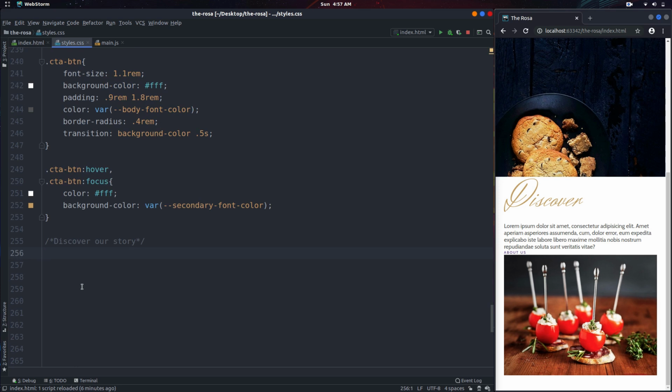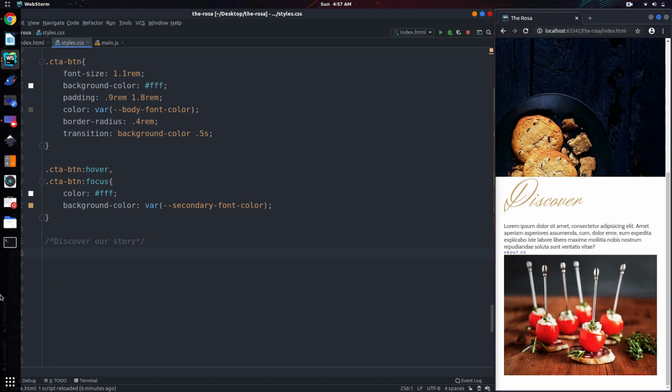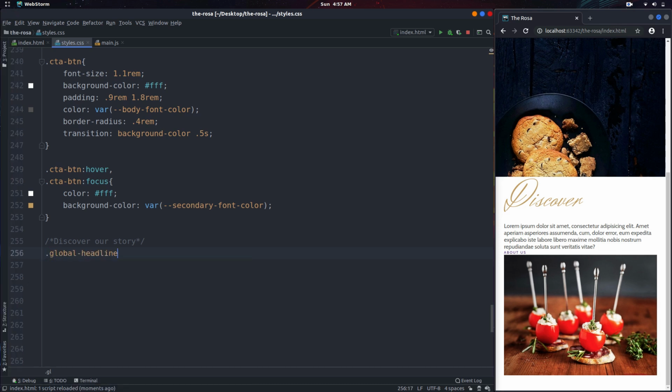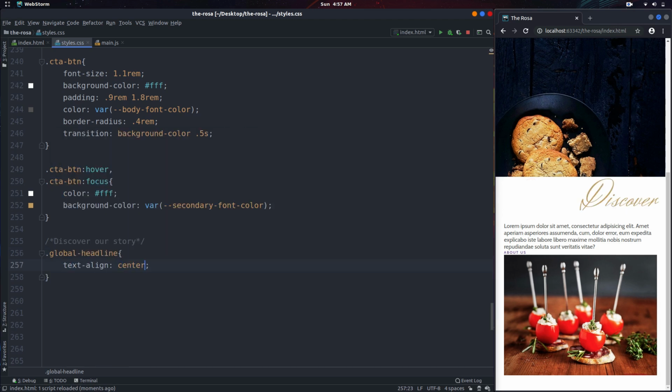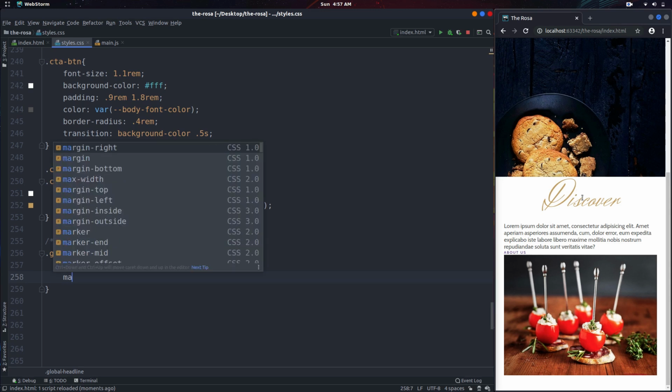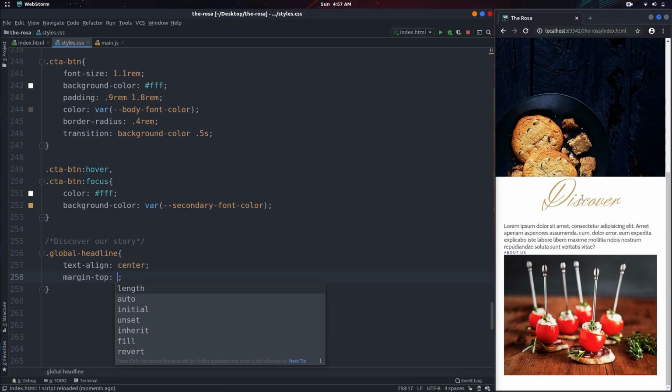What we want to do is just select the global headline and apply some styles to it. So we'll do that by saying global headline, and we want to text align center, as you can see right here. We also want to give it a margin top to create some separation right here. Margin top, and it's going to be of the same amount of the padding that we used for each section, which is 3.9 rem.